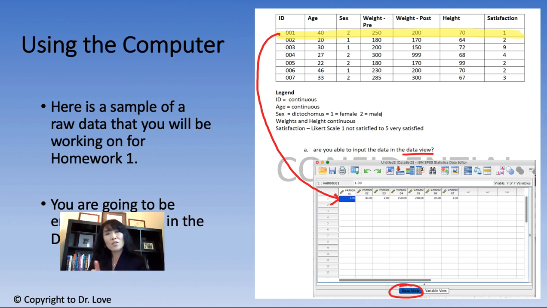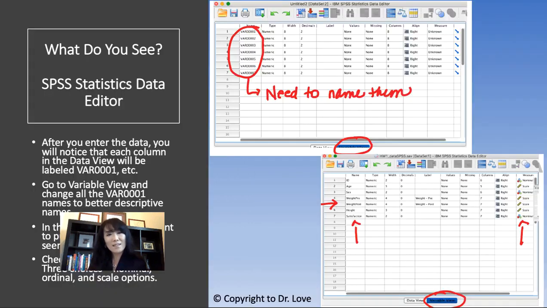So each person, as you can see, ID 001, and you are going to enter 40, sex. In this case, we're going to tell you that sex is dichotomous. 1 is female, 2 is male, and you can define these in the variable view later. So you're going to enter these data exactly like this in the data view. Next, right now, it's going to look like variable 1, 2, 3, 4.